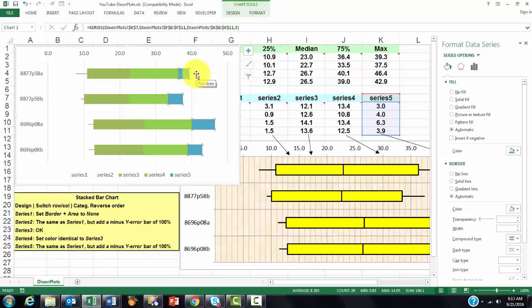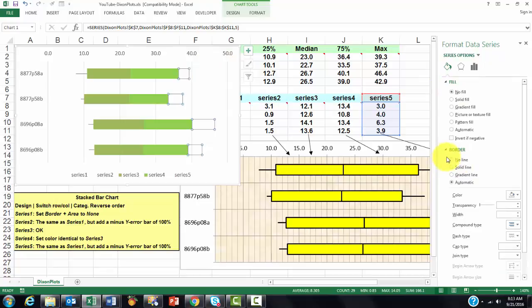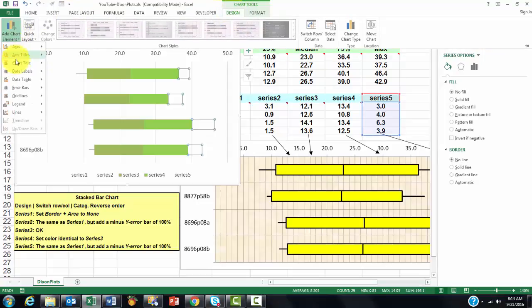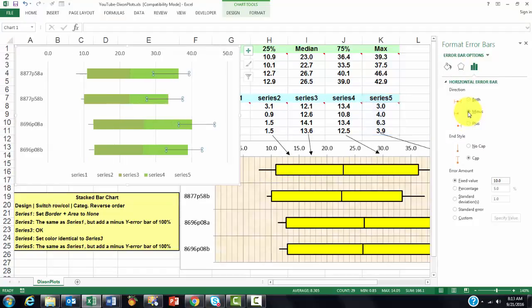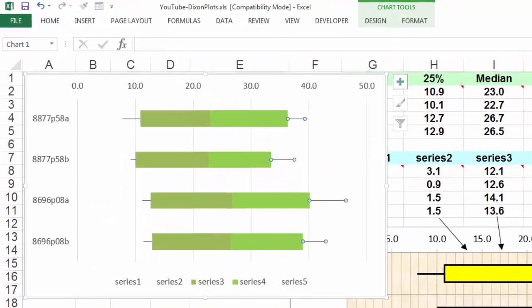We do the same as series 1, but add a minus y error bar at 100%. So we set the border and the area to no fill, no line, and make sure that you click again on no line, and add a minus y error bar: design, add a chart element, error bars, and go to this section, a minus bar, no cap, and a percentage of 100%. And that's what we got.